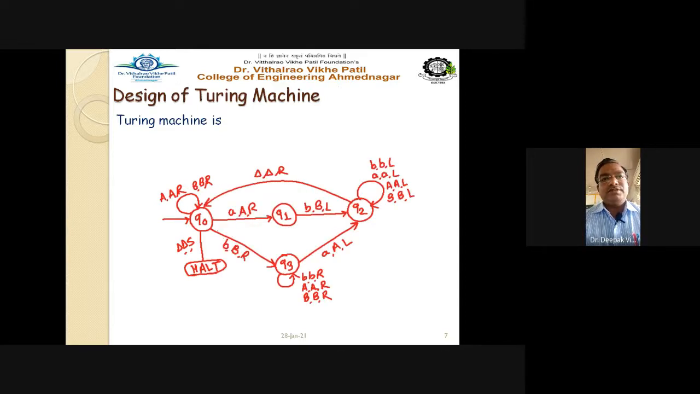So observe this. At Q0, on input A, the output is capital A and the head moves in the right hand side direction. At state Q0, if the input is small b, you have to print capital B and move in the right hand side direction, right? Now at Q1, suppose the input is B, print capital B and go in the left hand side direction.